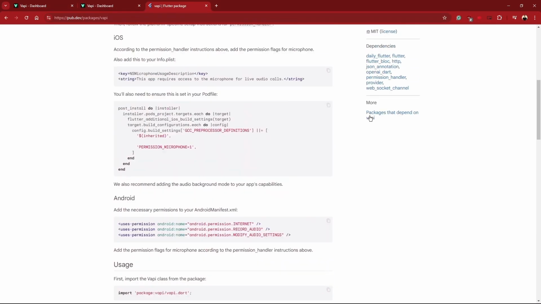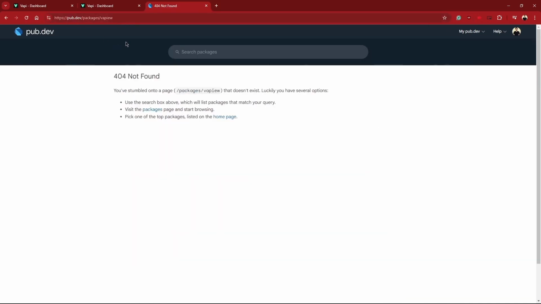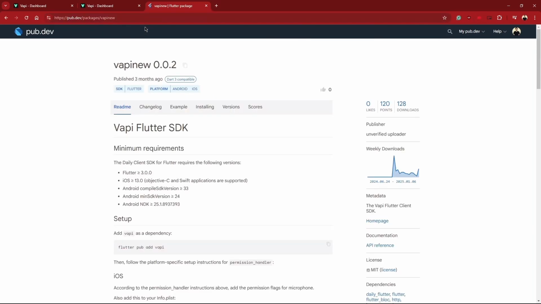Then you have this package Vapi on pub.dev. The problem right here is that we are not actually going to use this Vapi package. We are going to use Vapi new. The reason being that the old package has some issues with the new version, and the Vapi package is not updated right now. This new package is basically the updated version of this package, the Vapi new, and we are going to use this Vapi new to interact with the Vapi.